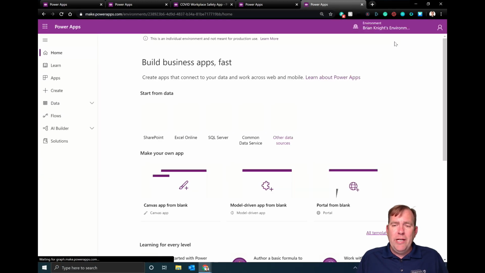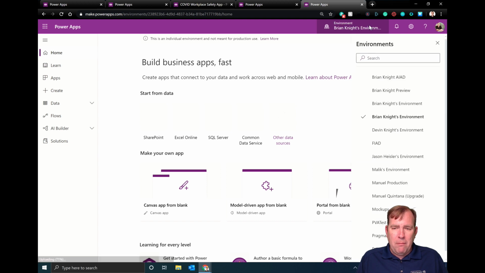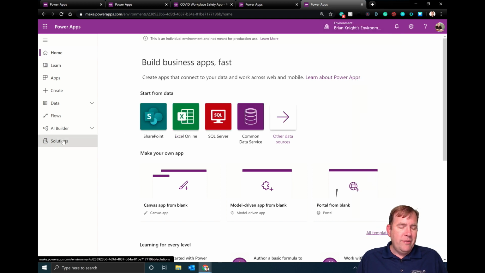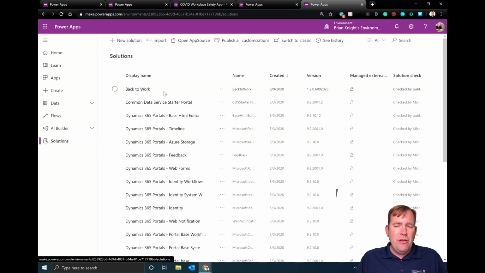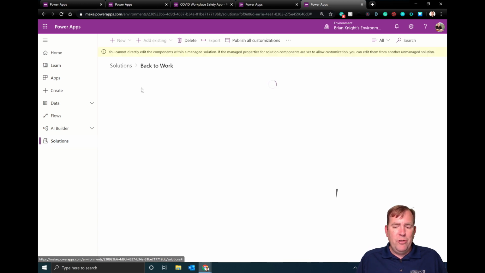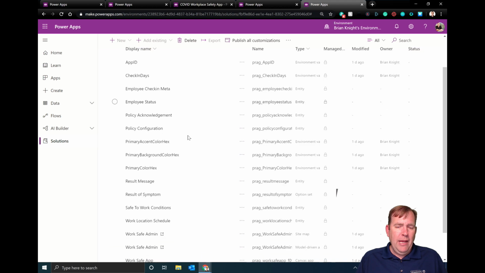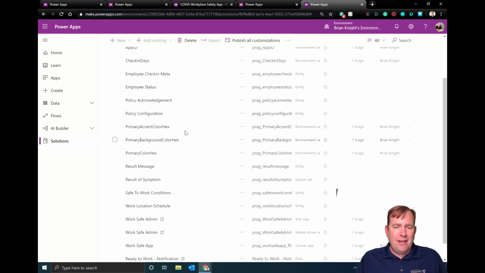So let me go over here again. I'm in Brian Knight's environment. I think I'm in my second one now. I'll go to Solutions, and this is a brand new environment that I imported a little bit earlier today. So I'm going to hit this Back to Work solution. Okay, and we'll see how we can change our hex codes and all that.